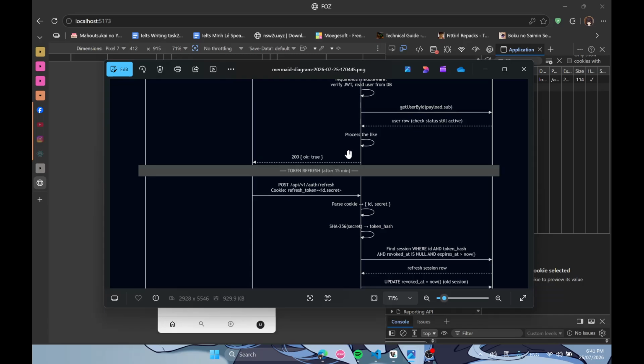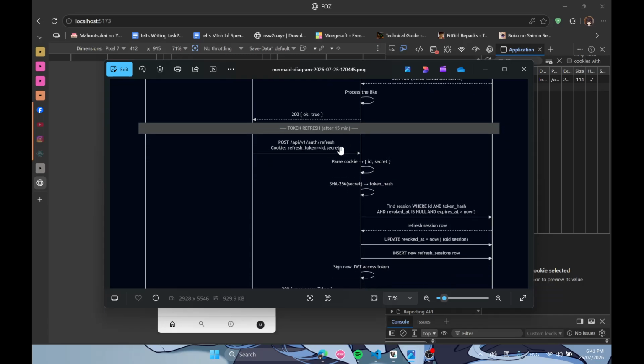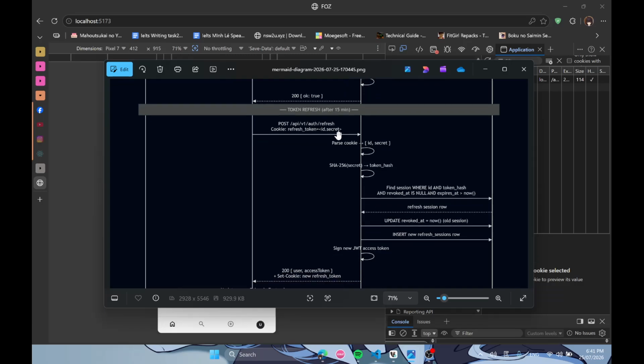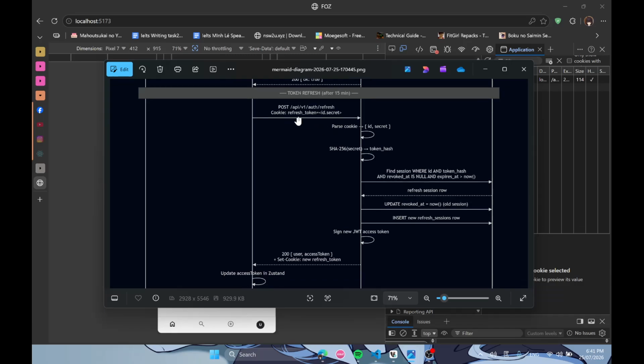Next is the token refresh section. After 15 minutes, the access token would expire and the front end detects this automatically, and then it automatically calls a refresh endpoint. It sends the refresh token cookie, and the backend looks up the session in the database, verifies that it hasn't been revoked or expired.